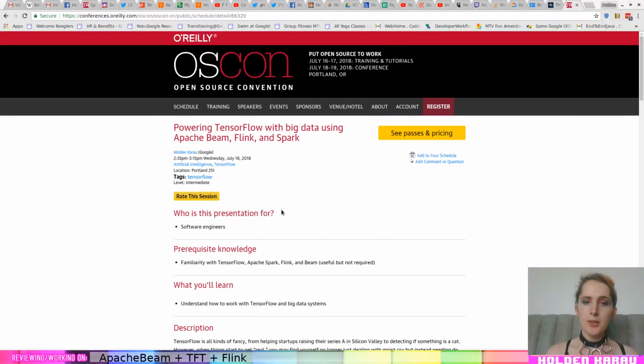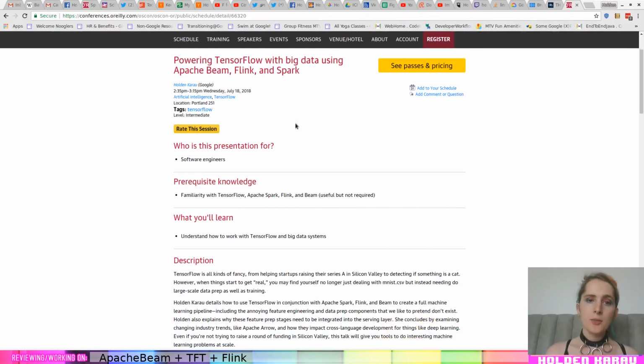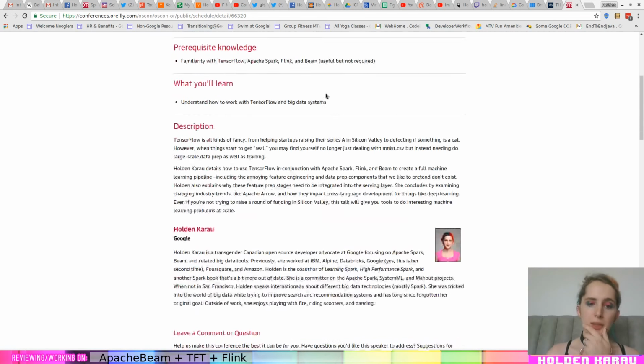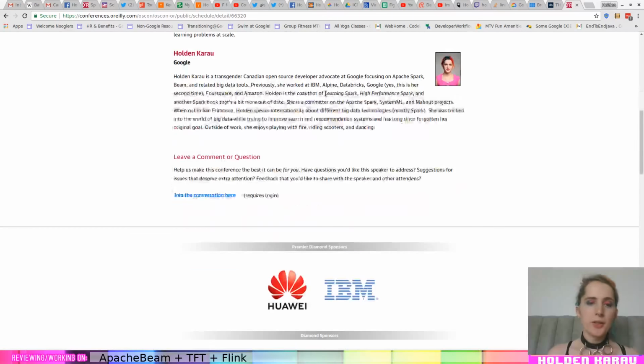Here is the thing. It's powering TensorFlow with big data using Apache Beam, Flink, and Spark. And this focuses on feature prep and serving and that interplay there.